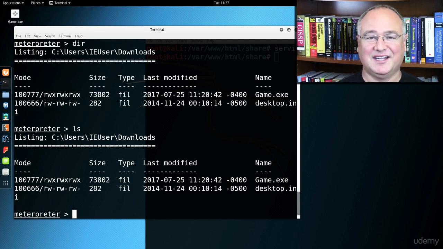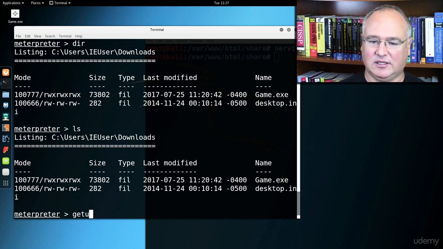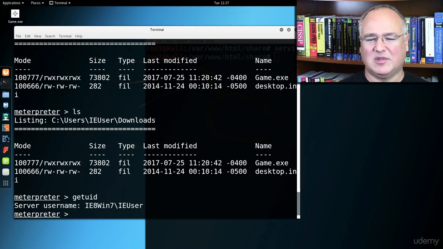There are several things that I can do while I'm logged in to my Windows 7 computer from this Meterpreter shell. Let's do a couple more things. getuid. This will get the user ID that I'm logged in as. Well, I'm logged in just as that IE8 Windows 7 IEUser. Not a very powerful user, in fact, a pretty restricted user, which is a good thing.